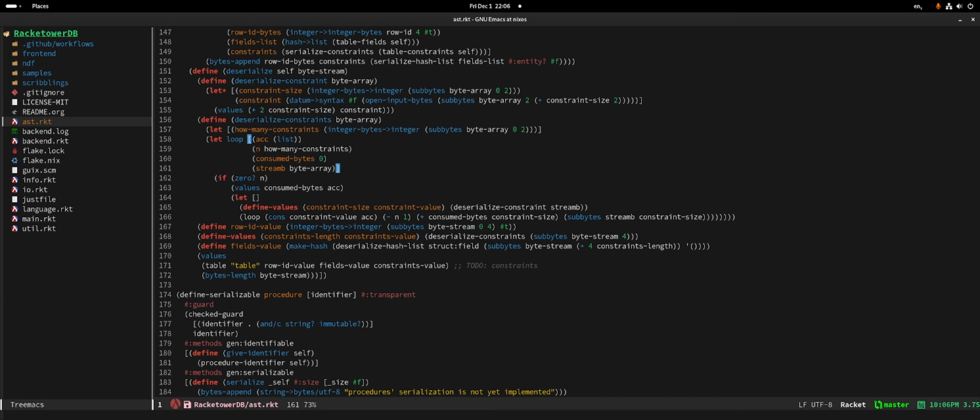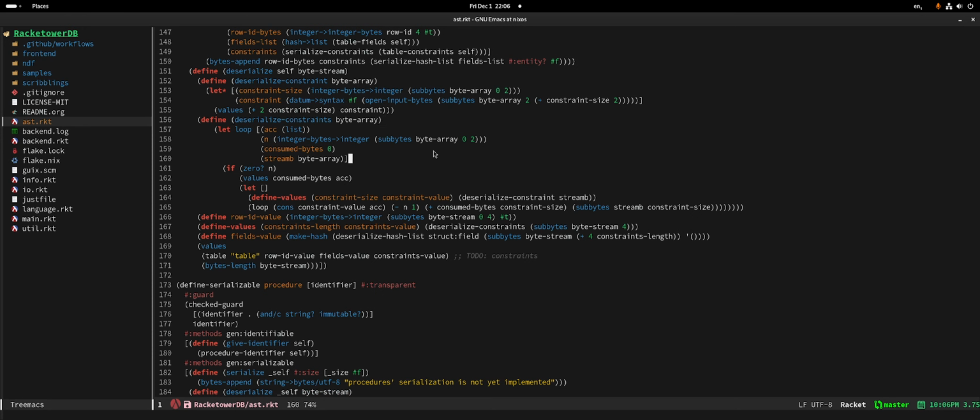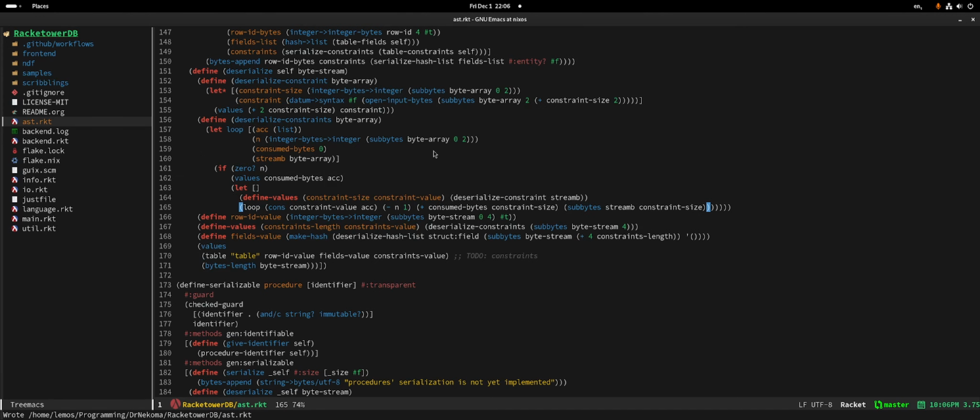You can just inline the integer bytes to integer in place of the how many constraints, I think. That wouldn't be too much of a problem. That also works. So you're saying to remove this, there, there, and that should be it.